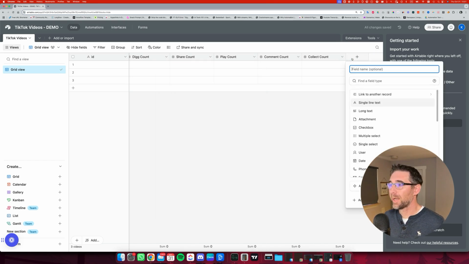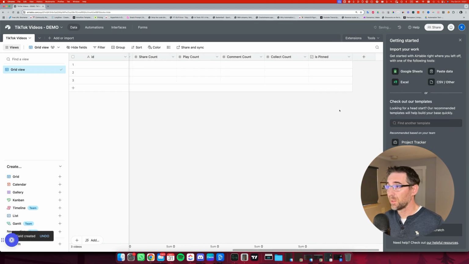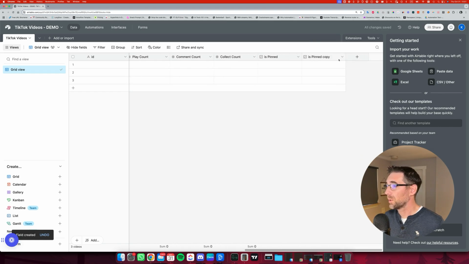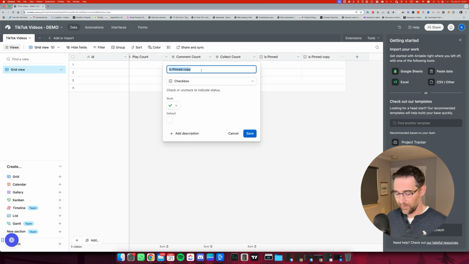All right, then we're going to add a checkbox to know if it's pinned. If the post is pinned, we can store that information right here. Then we're going to duplicate because we have another one, which is if it is posted. So this field is posted.